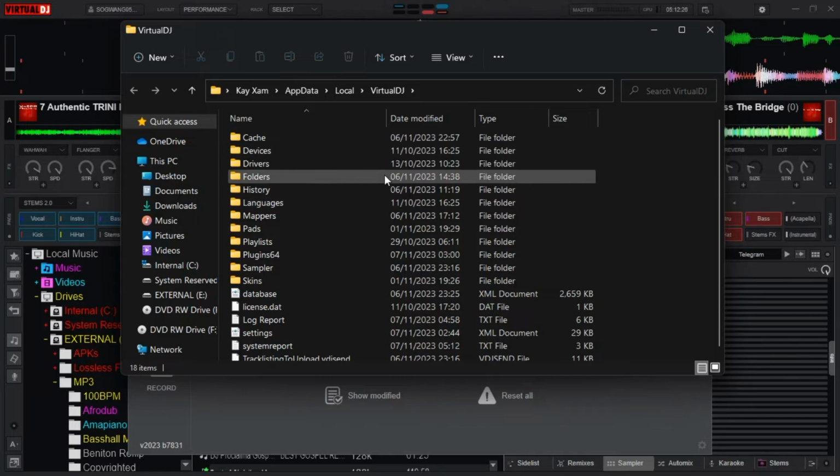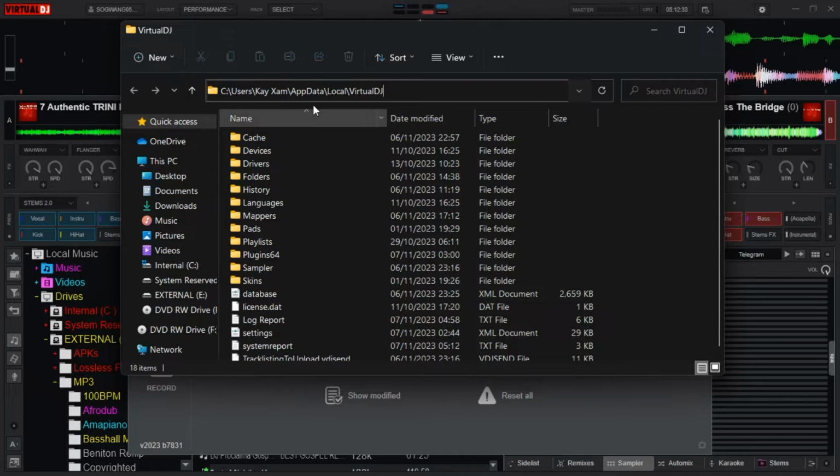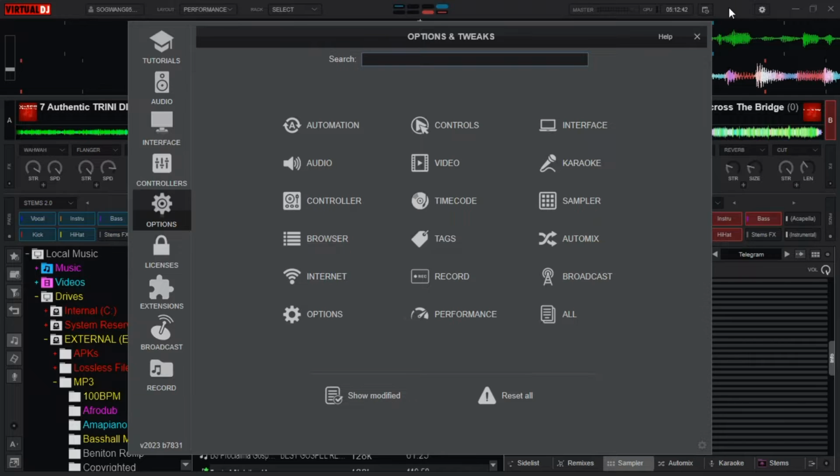If you want to see the directory, you can follow the long way. You can always go to users, then your name, then AppData. You come to local, and then you will reach Virtual DJ, which is here. That is a very simple one. I really think that is solved.